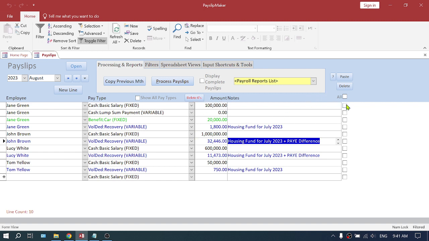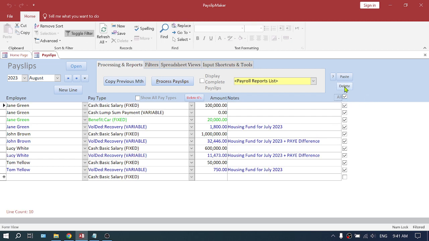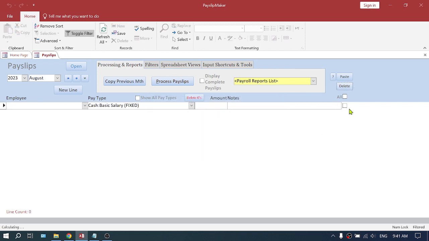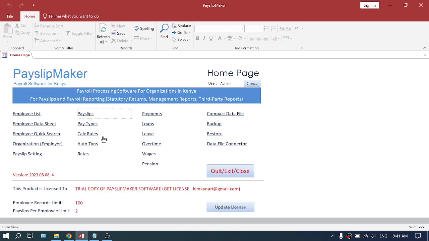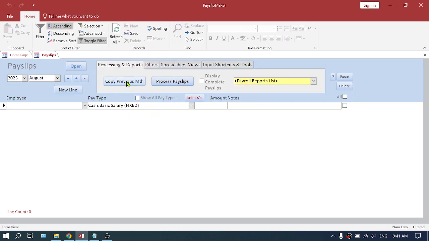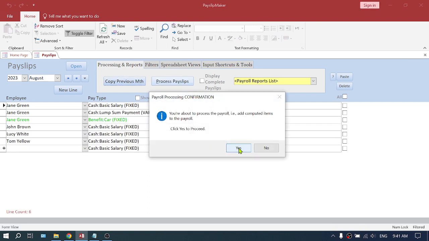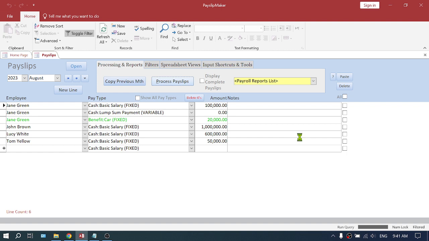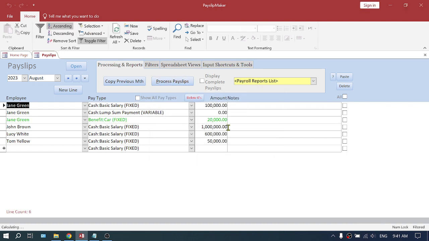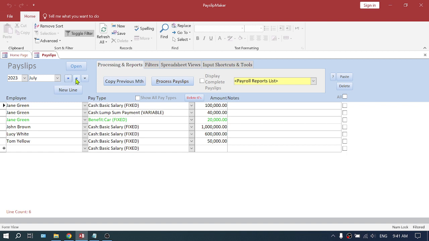Now, I want to delete the whole month so that we start from scratch. So let's do delete. Fine. So you would first come to August, copy previous month as you normally do, and you can process your payslips. So it will just look like your normal. So this is very similar to what I had before, except for this variable figure.